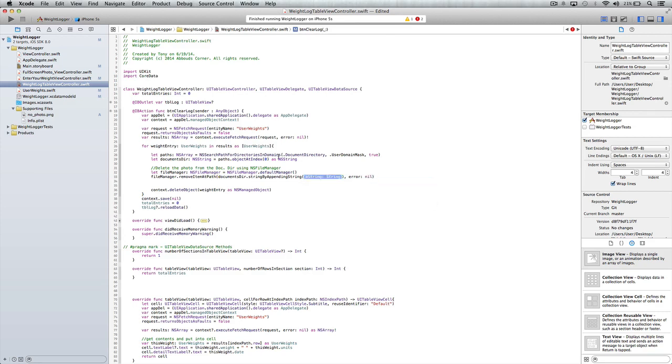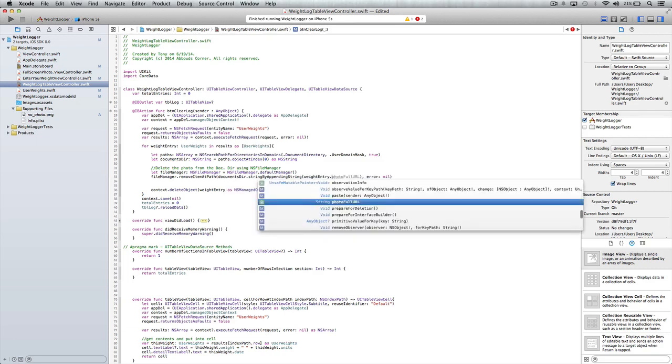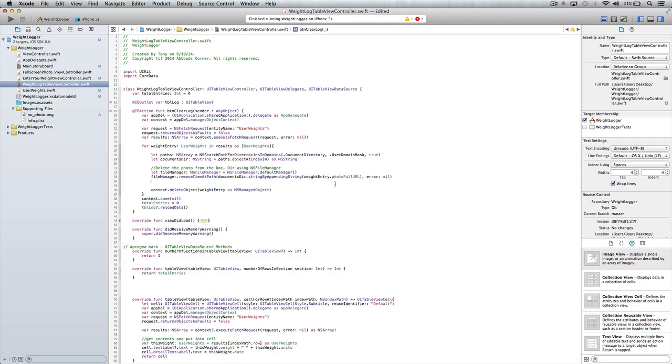Now the string that we're appending is actually the URL that's saved in the CoreData object. We can simply access that by saying weightEntry dot photoFullURL. So that is the URL, append it to the documents directory, and that's the photo that we need to delete. Okay?